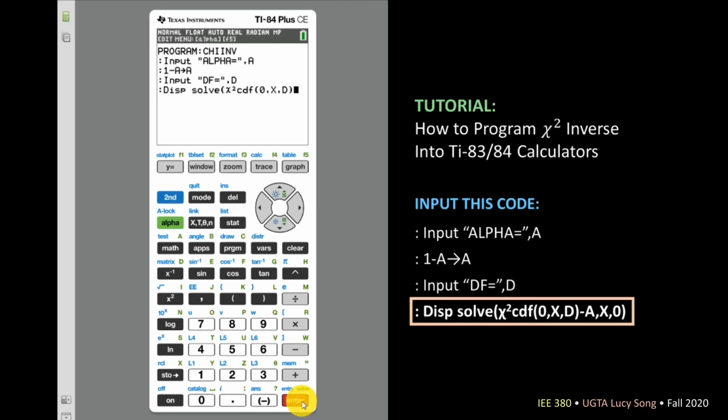For the last couple of steps, you will need to enter -a, x, 0, and right parenthesis. Remember, use the minus sign, not the negative sign. Once you're done, there's no need to press Enter to access the next line of code. You are done.